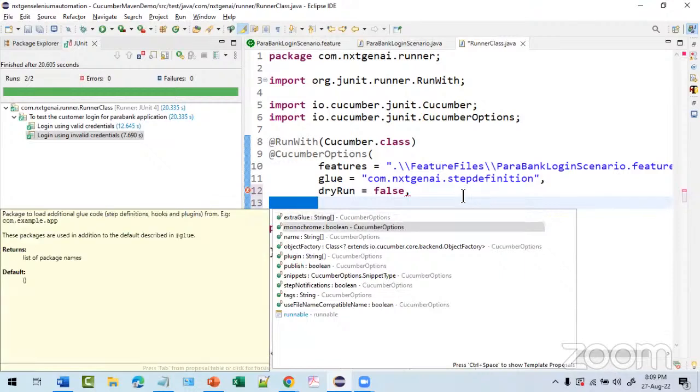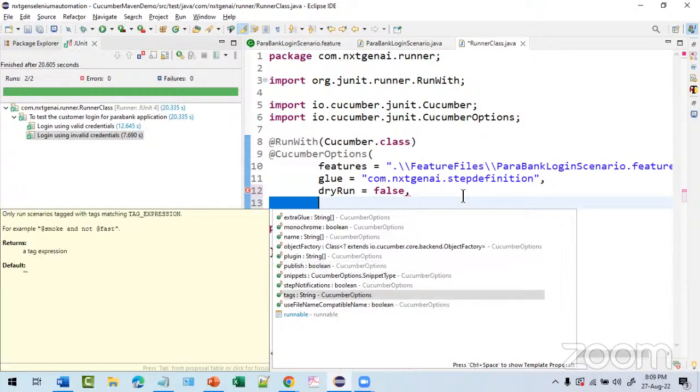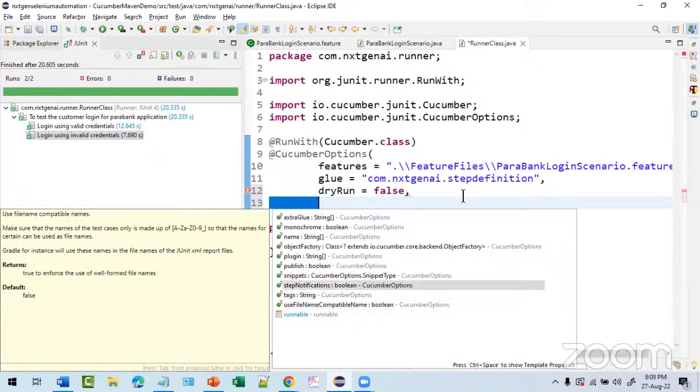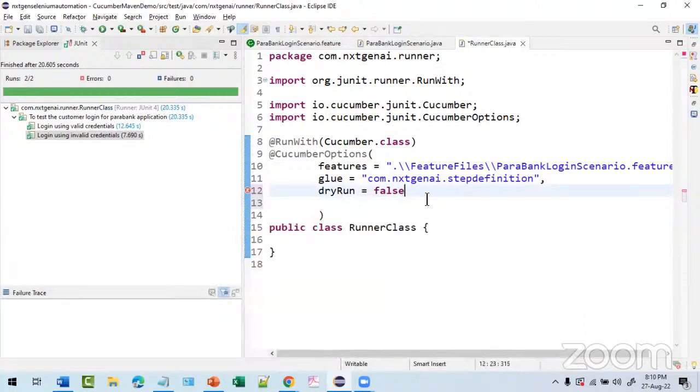Extra glue, monochrome, then plugin, publish, reporting and all. These are all framework-level options. They will be very useful. If I want to implement this, I need more feature files. So the rest of the Cucumber options tags will be continued later, once I have a lot of feature files, and we'll do it then.